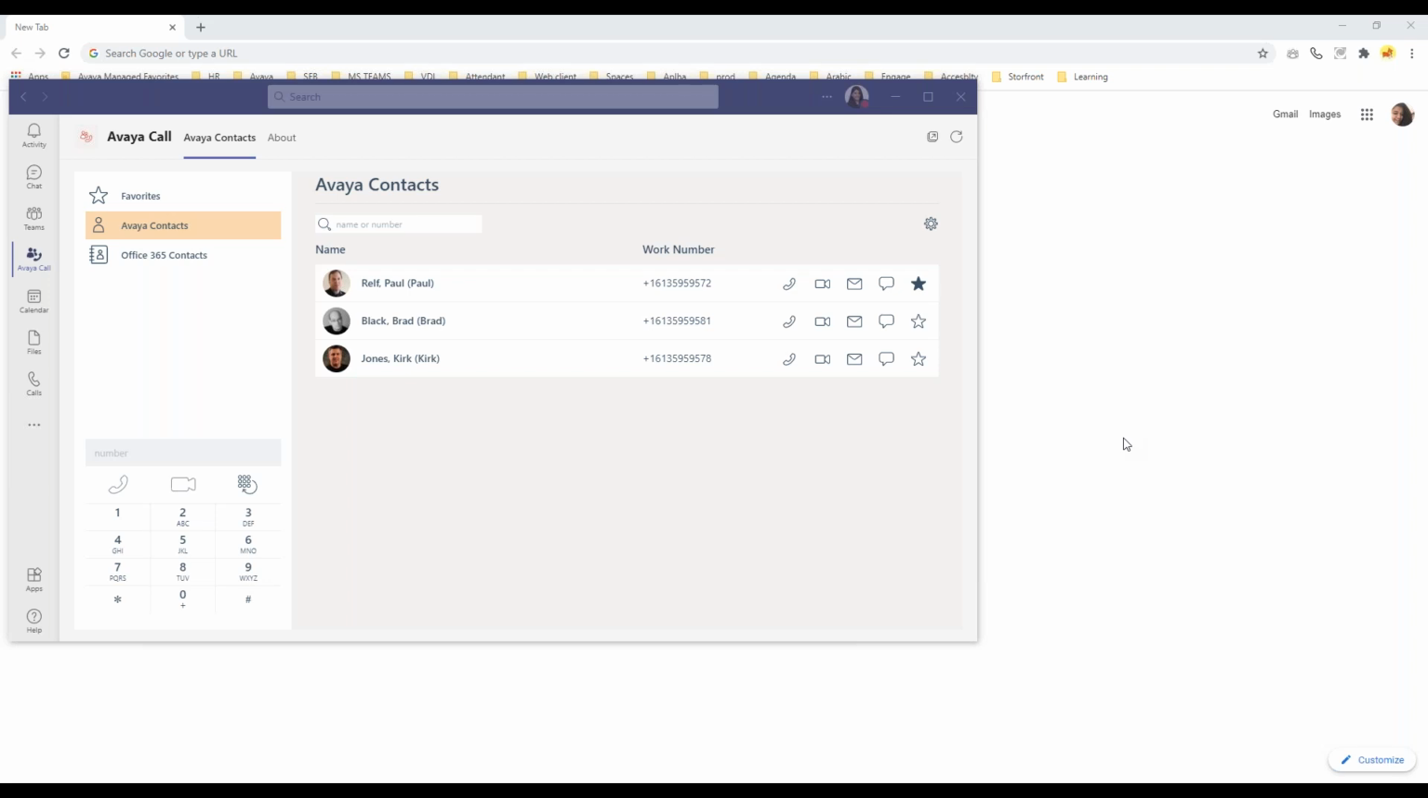Yes, we are working on that. That would be the ideal state where we do not require a second client at all. We just require them to have the Avaya Call app and everything happens within Microsoft Teams. That would be our ideal place to be at, yes.